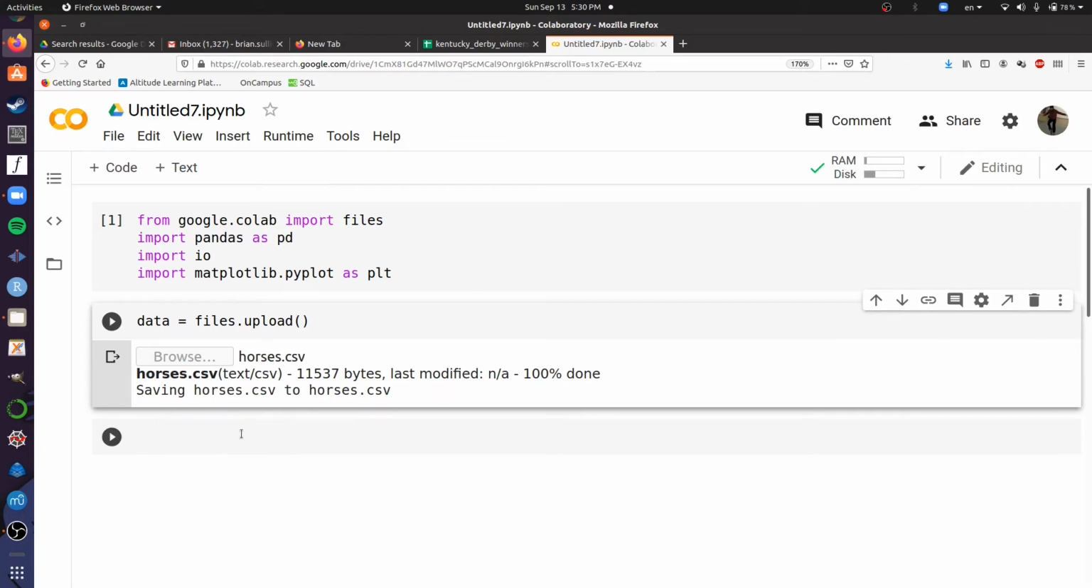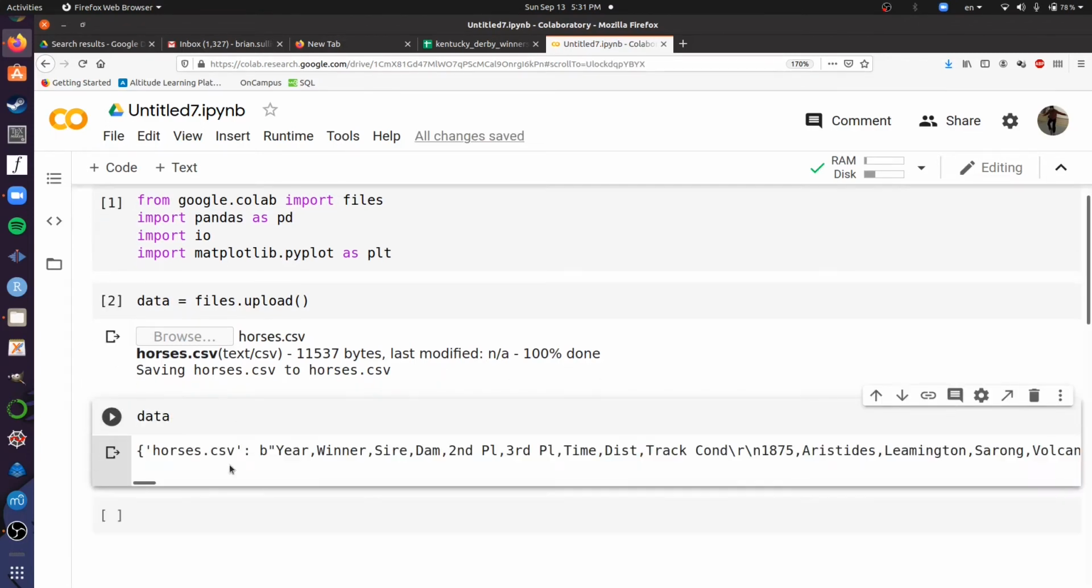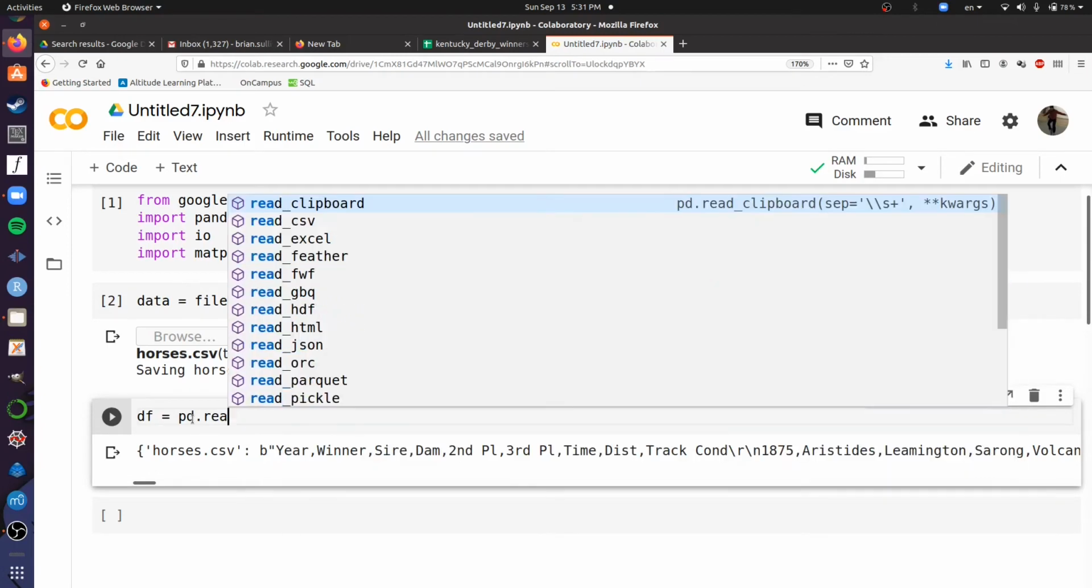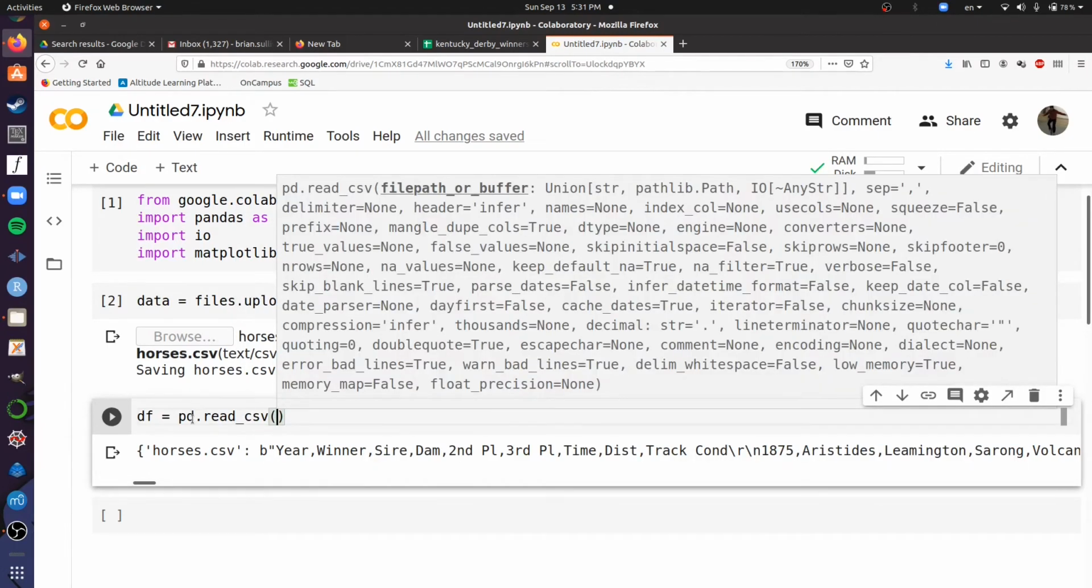Now we want to put that into a structure called a data frame. So to do that, we're going to use part of the Pandas library. I'm deleting data there because I just used that to look at what the data variable currently looks like. Let's convert it. We'll say df, for data frame, is equal to pd.read_csv. Remember, CSV stands for comma separated value.